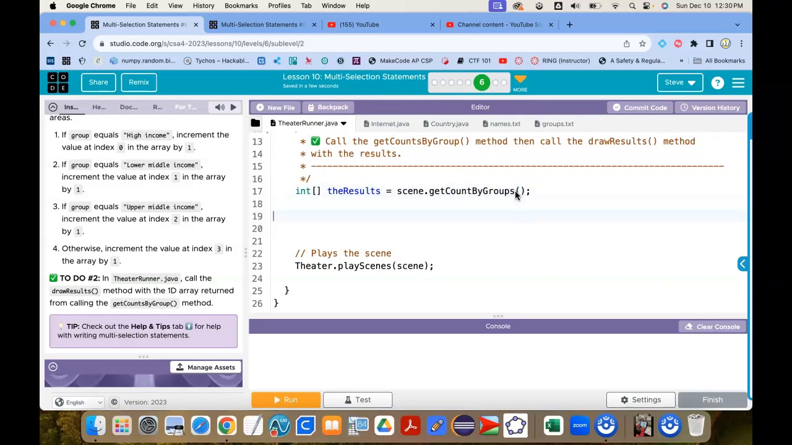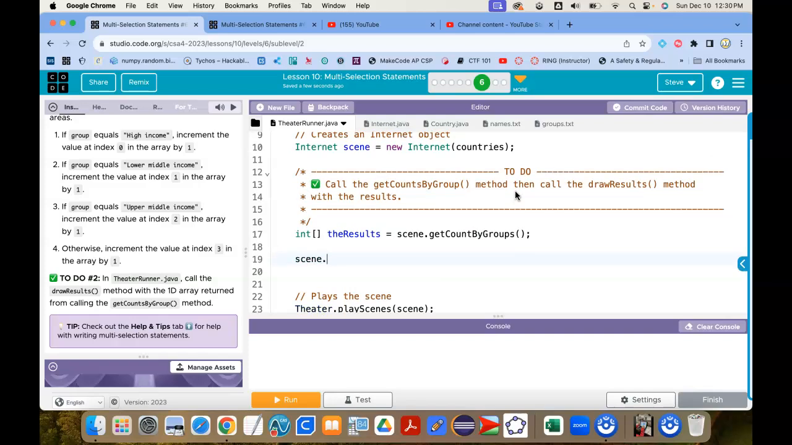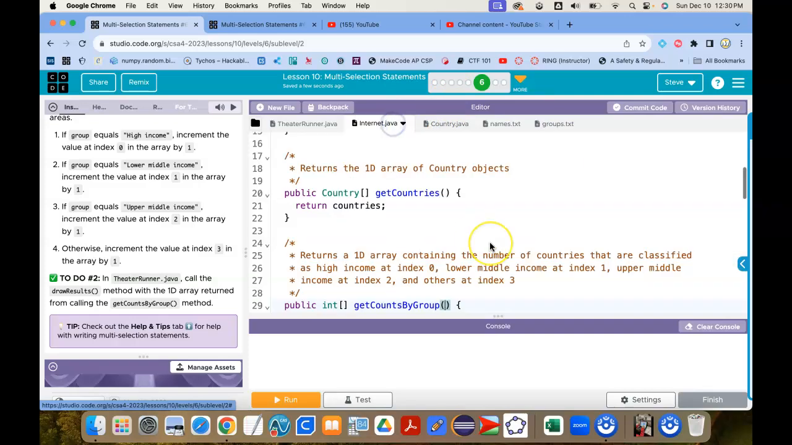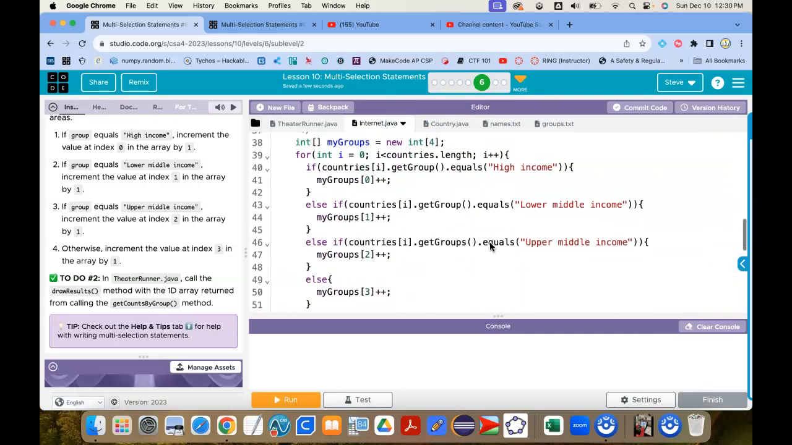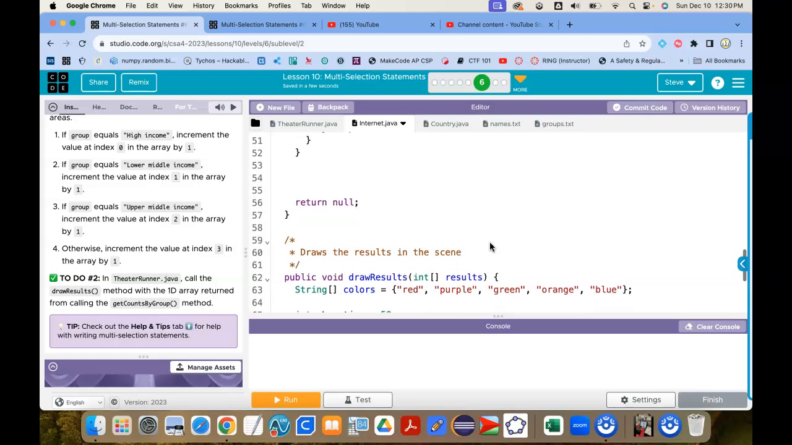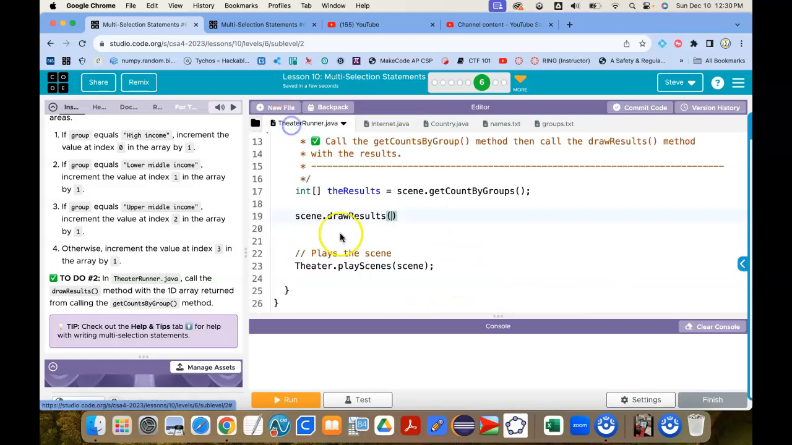And then I want to call my scene, which is that object, and I'm going to draw the results. Is it results or is it result? And I think all that took was, and it's results. It just takes my integer array. So all it's going to take is the results. So let's see how this goes. Let's take a gander at this and let me run it.